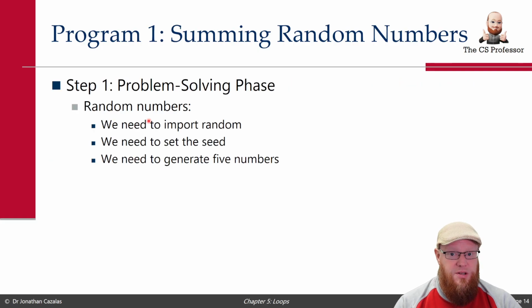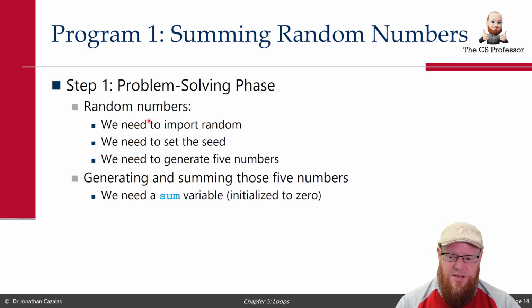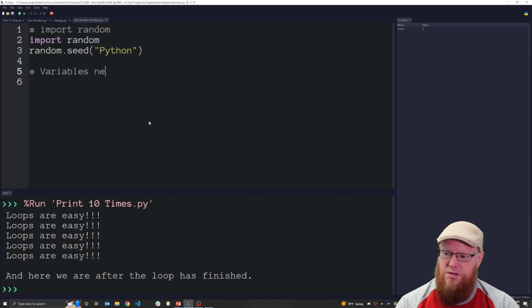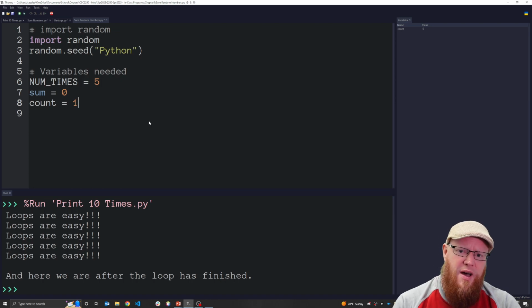And what else in the problem solving phase? Generate 5 numbers. We want to do that in a loop. Generate 5 numbers, add those to a given sum. So we need a sum variable. So variables needed. We could have a constant again, num times equals 5. We need a sum equals 0. And of course we need a count. So do we want to loop from 1 to 5, or we can go from 0 to 4? We'll start at 0 this time.